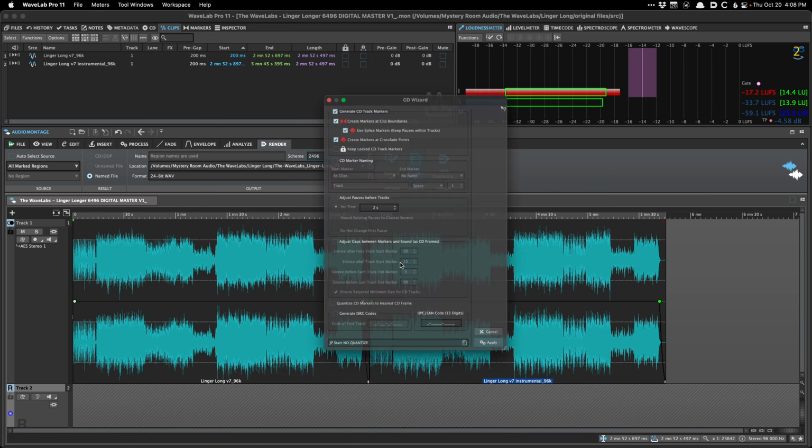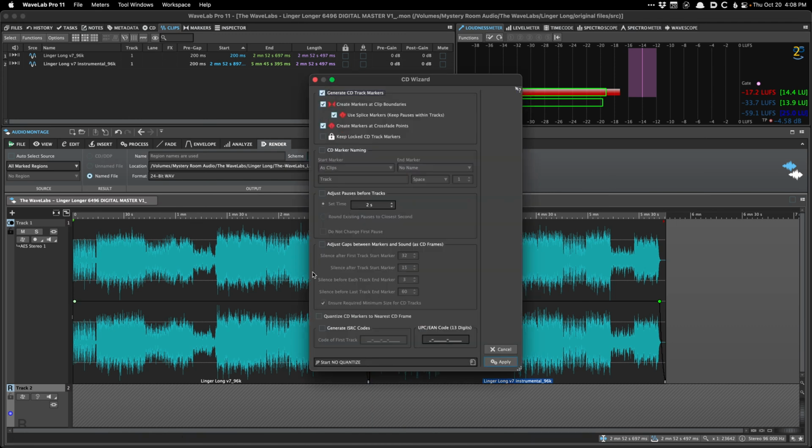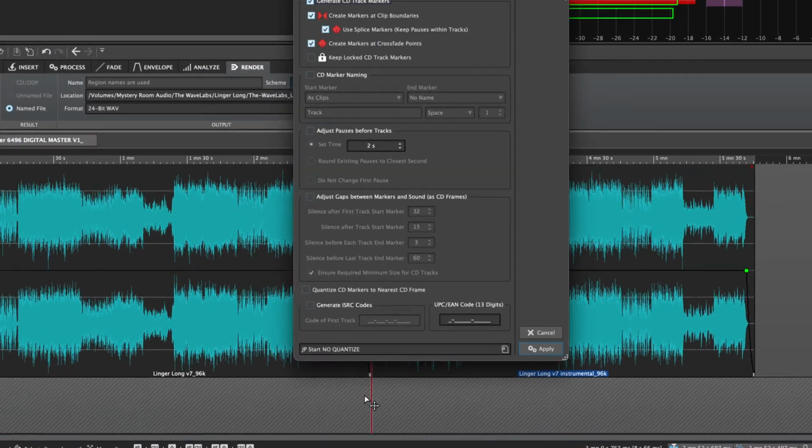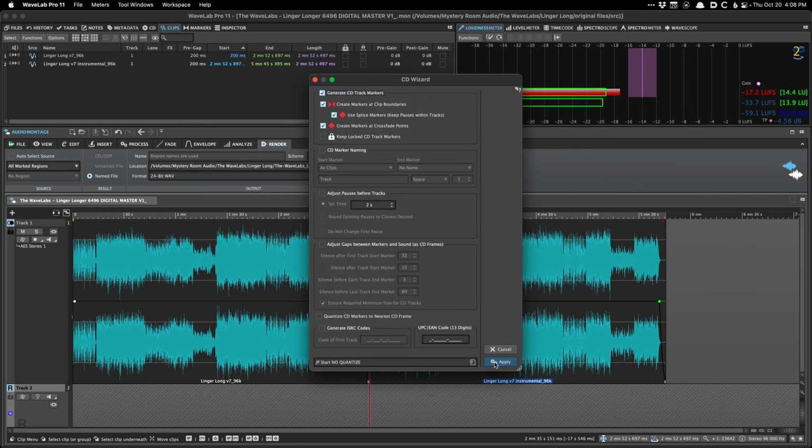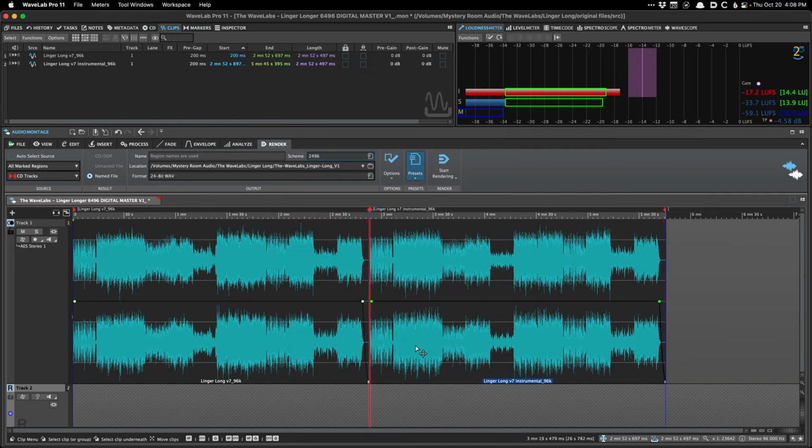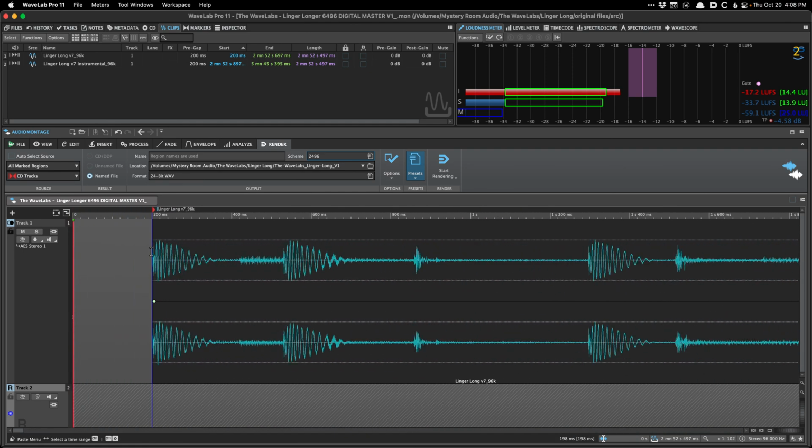I'm going to, again, use the CD wizard. And again, in my single song template, which is different from the album, it's going to have these settings and no quantize, which is good for singles. So I just made markers. And the bad thing about that, there's no way around it, is that it puts the markers at the start of each clip, so you can see the first marker is not where we want it.